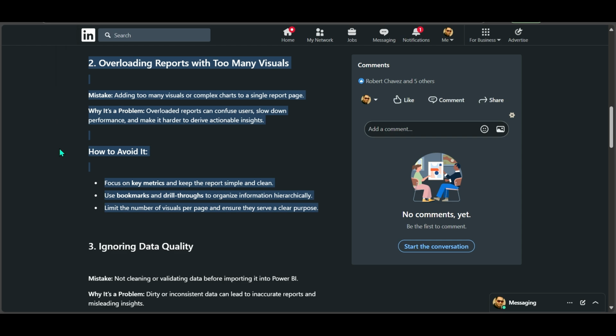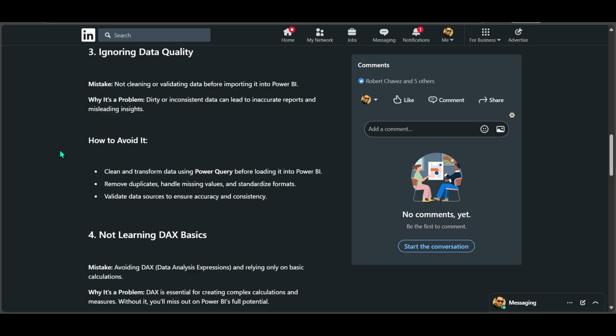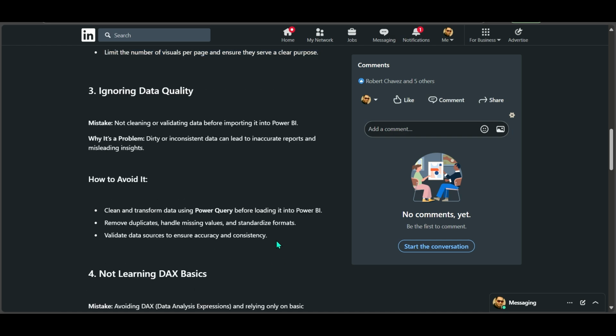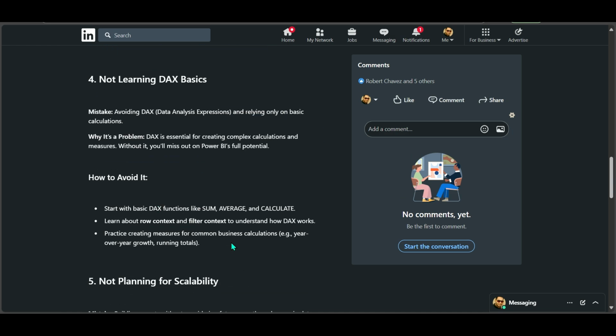Mistake number 3. Ignoring data quality. Bad data means bad insights. Here's how to ensure high-quality data before loading it into Power BI. 1. Clean and transform data using Power Query. 2. Remove duplicates and handle missing values. 3. Standardize date formats and other fields. 4. Validate data sources before using them.